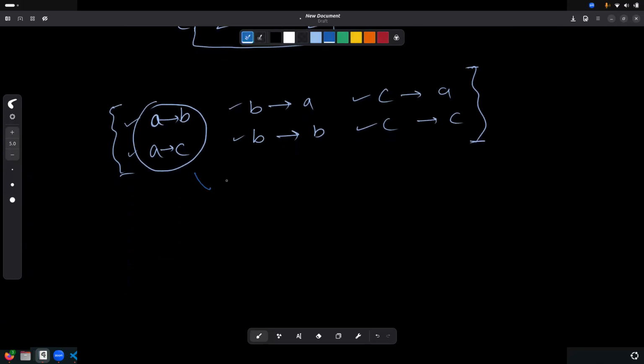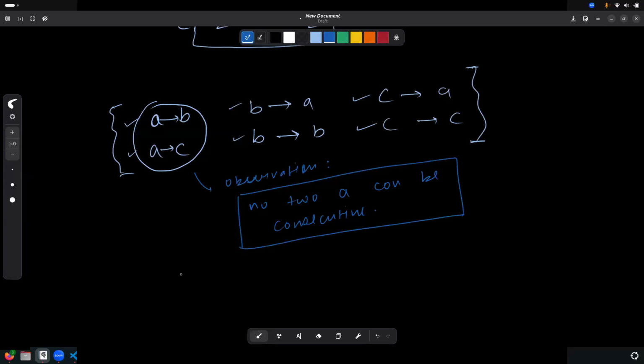From this, we observe that no 2 A's can be consecutive, since that would be an invalid edge. So no 2 A's can be consecutive. So in our question, we can separate all the A's from each other. And now we need to fill these gaps with at least one B or one C. We need to fill each gap with some element other than A, so that all A's are separated.